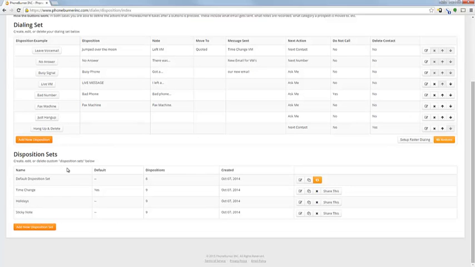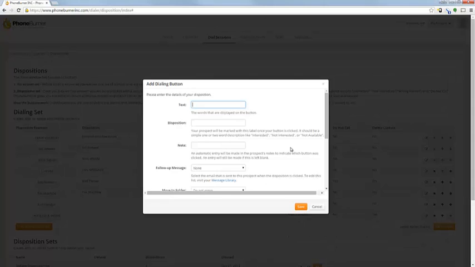And then at the start of each dialing session, you can choose the disposition set you want to use for that session. If you want to add buttons to your dialing set, you click on the Add New Disposition button here. It'll bring up the Add Dialing button. Here you can add the text that would be visible on the screen.